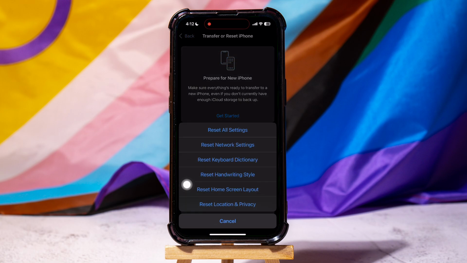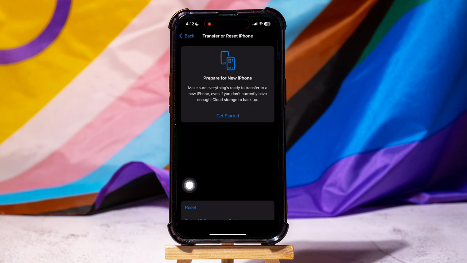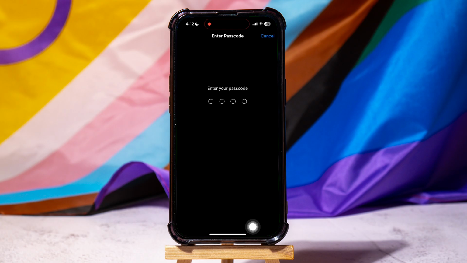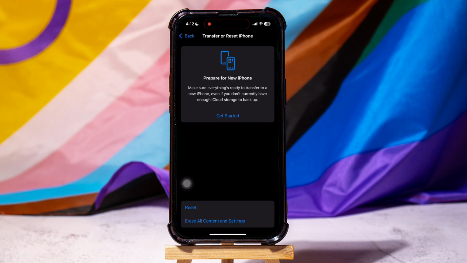From here, you can choose to reset all your settings, network settings, keyboard, home screen layout, location and privacy, and more. From the options, select Reset Location and Privacy. Enter your passcode to proceed. Following these steps, you can easily reset location and privacy on iPhone.